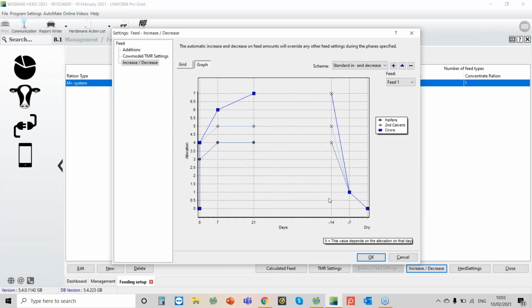This is the decrease phase, and what this means, I've set this for 14 days before expected drying off, and I've said that whatever level they're at, it will drop from day 14 before dry off to day 7, and then we'll automatically reduce it so that they're on nothing before the expected dry off date. So this is so that, you know, if a heifer's really milking well, you're not still feeding her concentrate 3 or 4 days before she's due to be dried off. That's the logic.